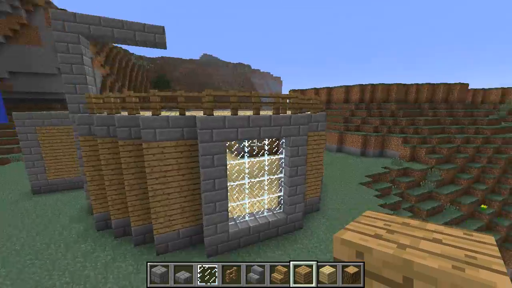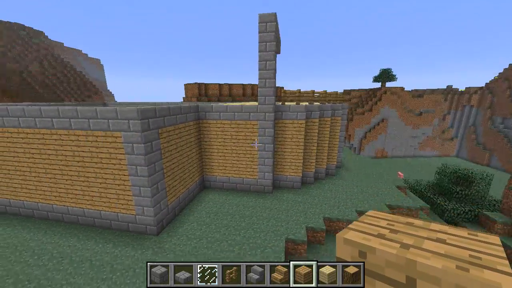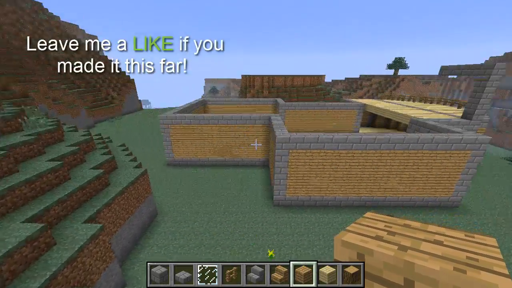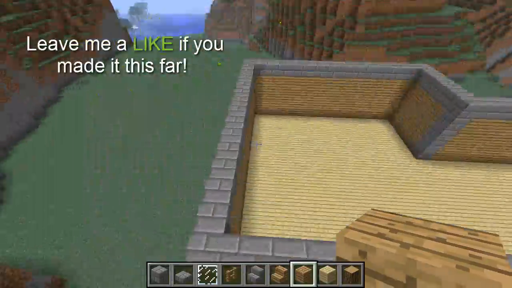Oh, we have the wonderful window here with the balcony. And then it's looking good so far. We have the outside walls done and the frame put up.